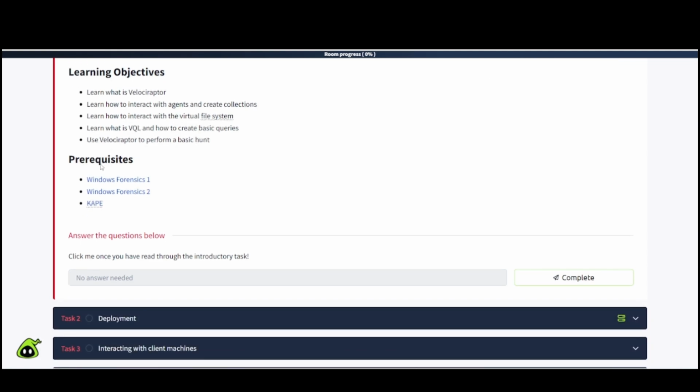And here are some prerequisites that you should probably do before you check out this room or video: Windows Forensics 1, Windows Forensics 2, and CAPE. And be sure to check out my channel for videos related to those rooms. All right, so we've read through the intro. Let's go ahead and hit complete here.